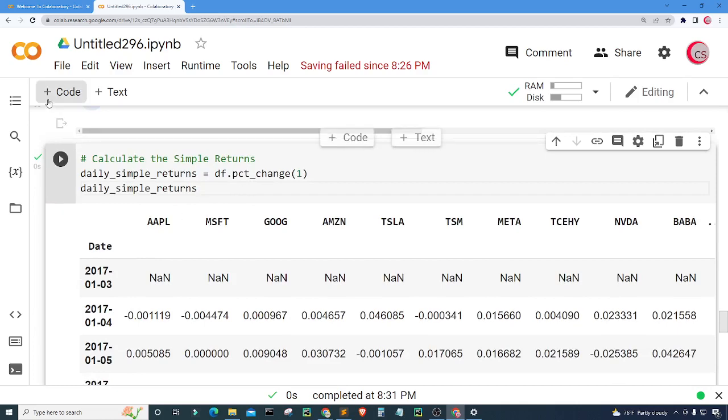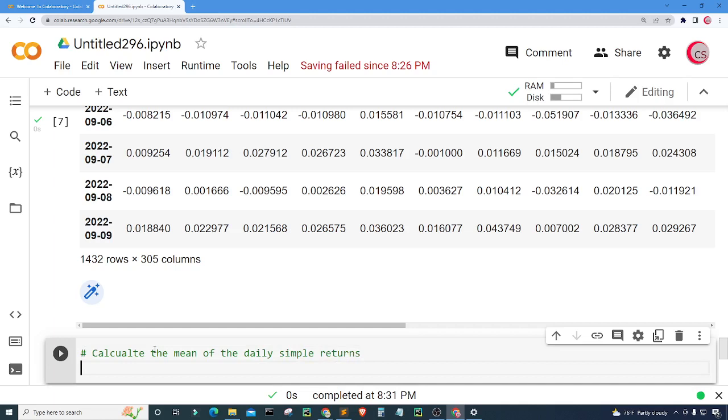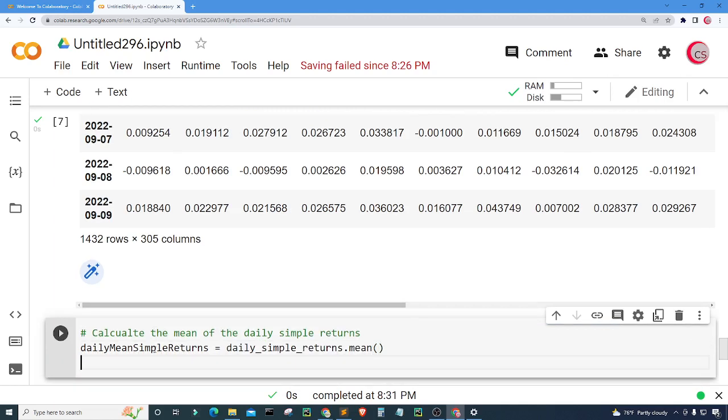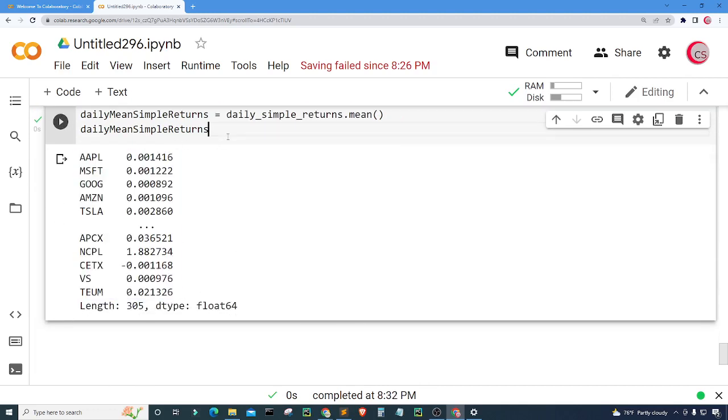Okay, so with this calculation, I can now calculate the mean of the daily simple returns. So that's exactly what I'm going to do now. I'm going to create a variable called daily_mean_simple_returns, and I'm going to set this equal to daily_simple_returns.mean, and then I'm going to show the daily mean simple returns. So here I'm going to put calculate and show. All right, so let's run this, and there we go. So now we can see the daily mean simple returns.